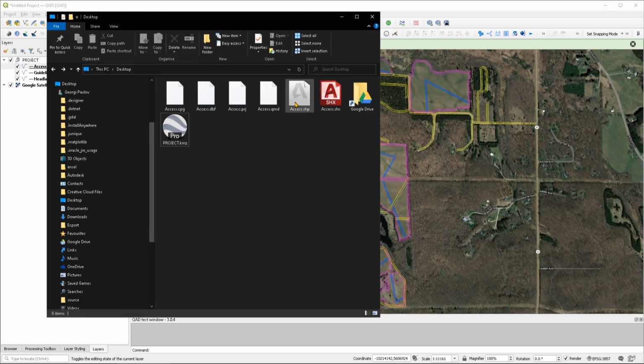Now I'm going to go to my desktop and we can see the access.shp file here together with its complementary files. Now, like we've already mentioned many times before, it is important that all of these files, the main file and all of its complementary files, stay together in the same folder and they should never be separated because they're referencing each other and carrying information about one another.